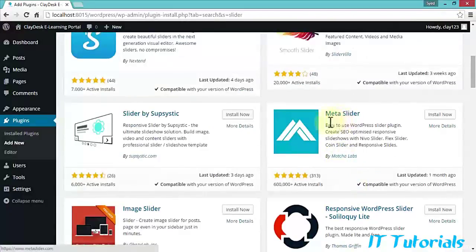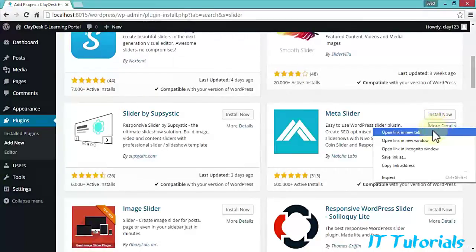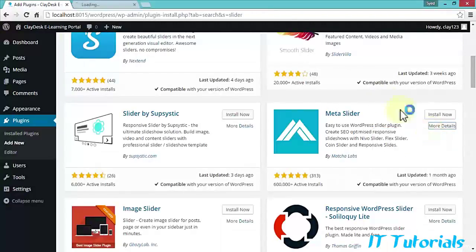So for instance, I'm going to use this Meta Slider. So I'm going to click on Install Now. Before you actually install, you can always take a look at more details, right? So let me right click and open this more details in a new window, because I'm going to show you this, and navigate to the new window before we install the plugin.